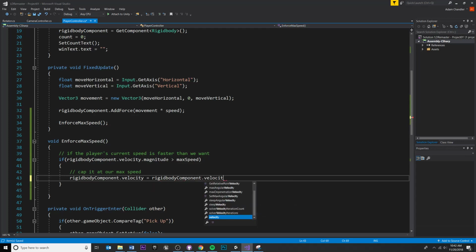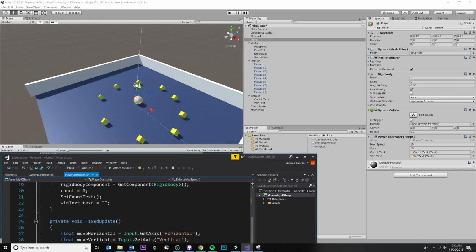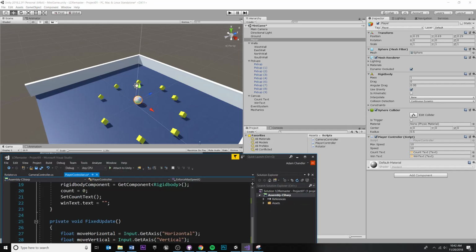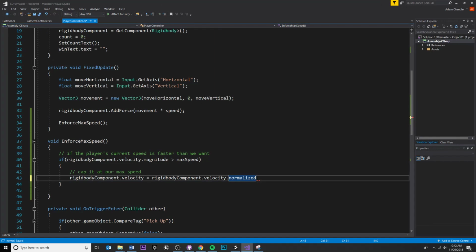We want the velocity, so we're going to reassign the velocity to be the velocity. If I do the keyword normalized, this is just going to return it as a zero or one value. So it kind of crushes it down to not take into account how far this is, what weird diagonal this is calculating. This is just going to give us a direction, but on a much smaller scale. And once we do this, we can just multiply this by our max speed.